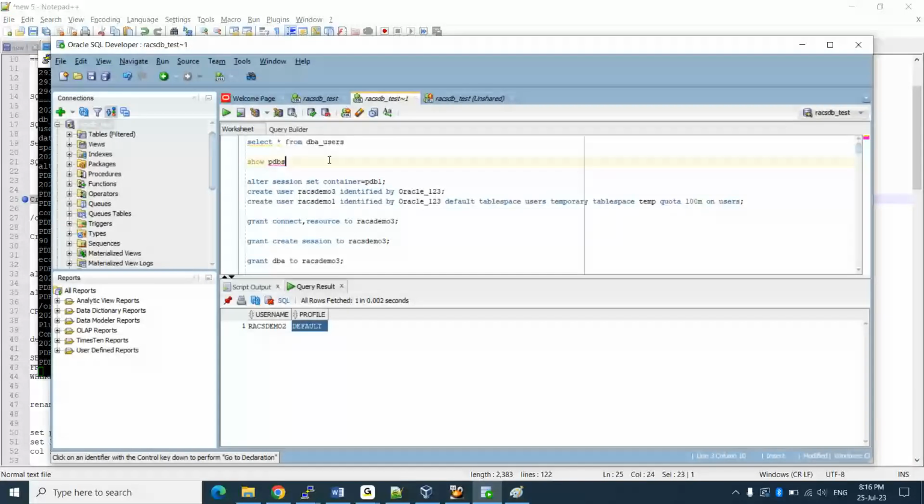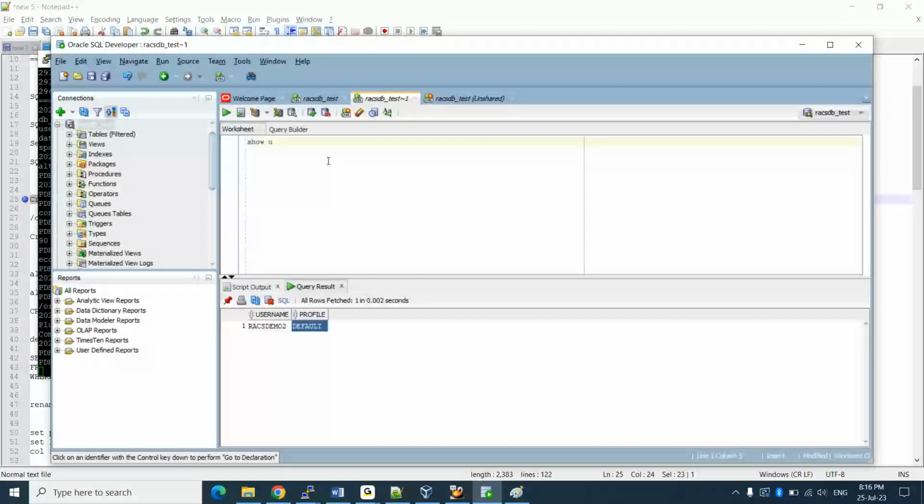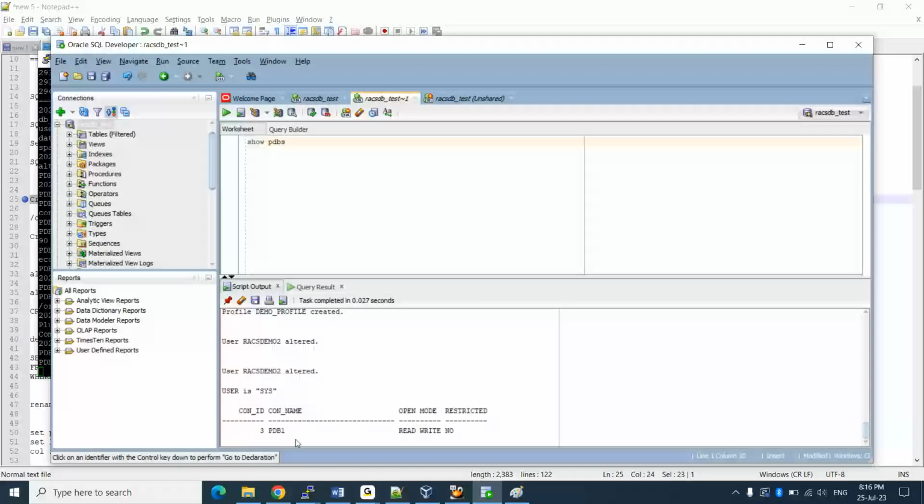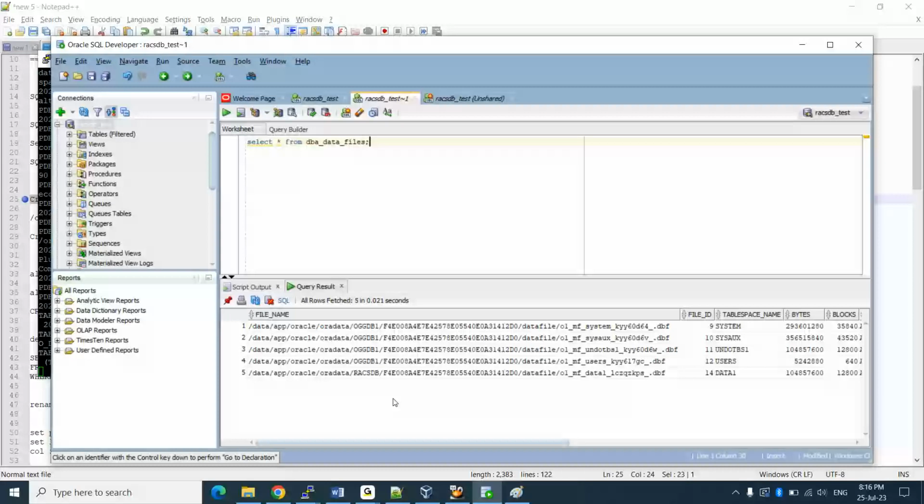Let me delete all, show users, enter. The user is this. Show pdbs: PDB1 only. I haven't connected to the CDB, so that is the correct session where I'm going to work. When I created it, I think it is an Oracle Managed Files system that I am using. Data1, right?